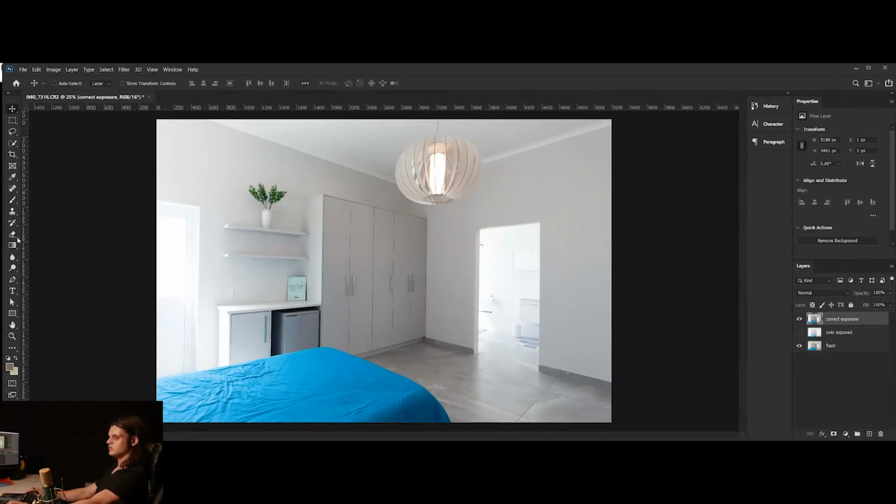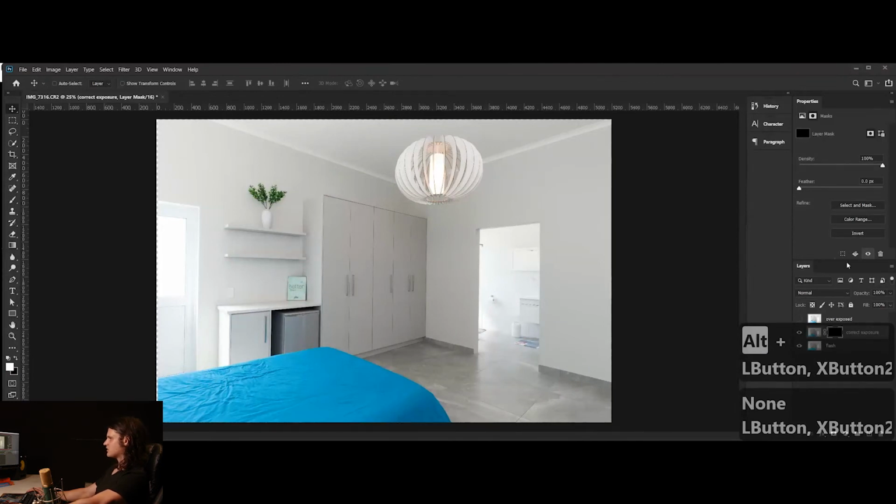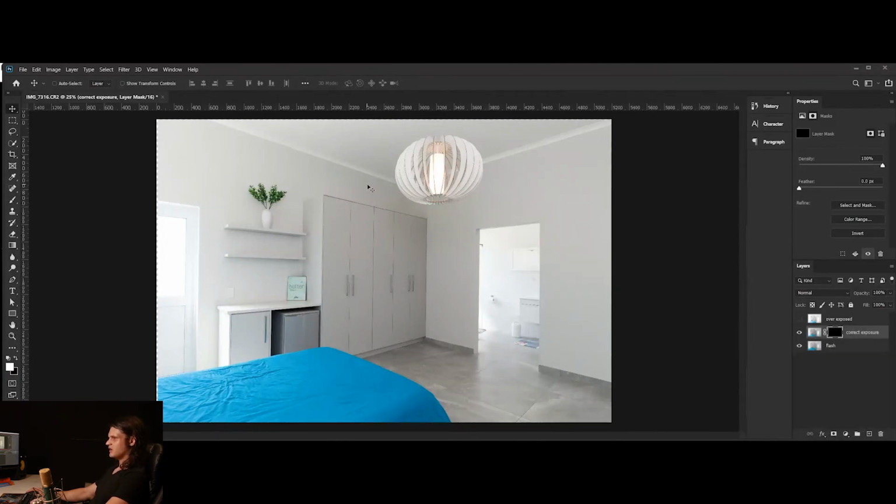Alright, so what I'm going to do is hide this overexposed layer and put it at the top. I'm going to select the correct exposure layer, this little icon over here, and alt click that, and that should create a layer mask. Next, I'm going to press the B key for our brush. I'm going to make it a bit smaller, an opacity of about 30%. I'm just going to brush over this gently to reduce some of that flash.